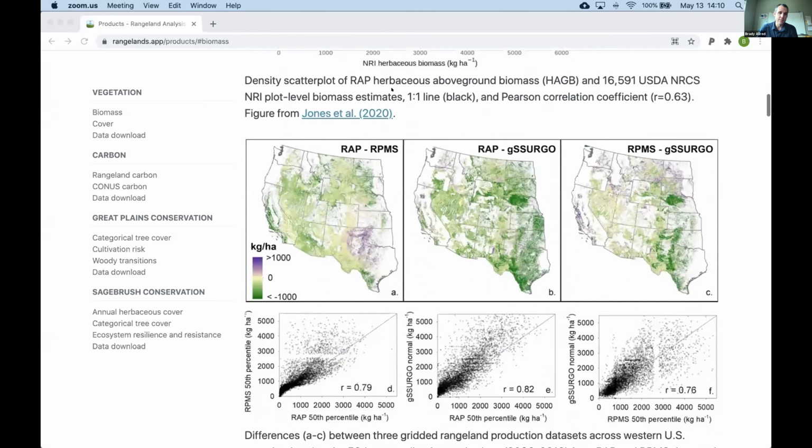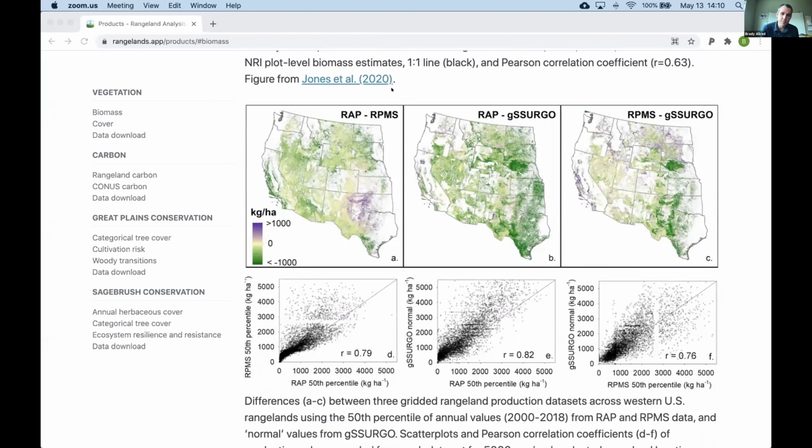We also compared it to what's called the Rangeland Production Monitoring Service, which is a very similar data set produced by the Forest Service. And also compared it to gridded SSURGO data, which is the same data set that the ecological site descriptions and the soil survey use. And we have maps of the comparisons there as well as plot data.